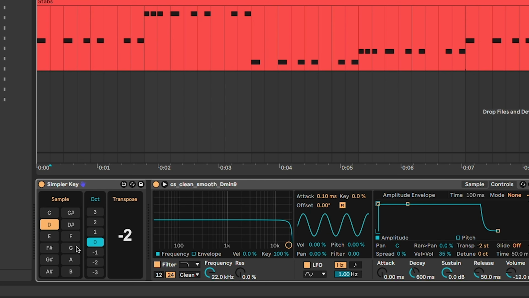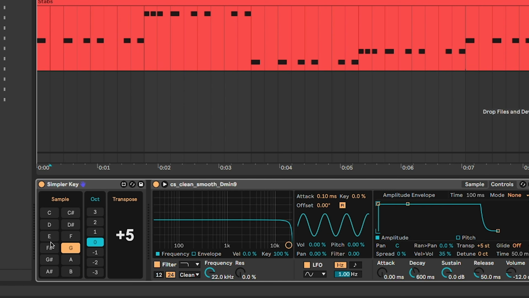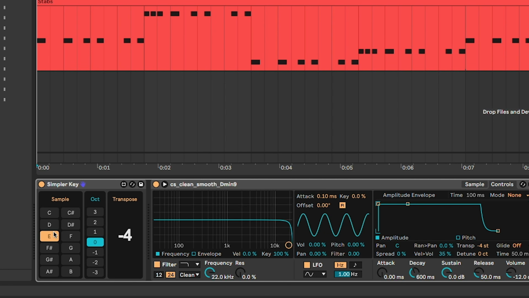If your sample is in G, for example, you'd need to pitch it up 5 semitones or down 7 semitones to get to C. So in this case, Simpler Key automatically pitches up because that is closer. If your sample is in E, then that's going up 8 semitones or down 4 semitones. In that case, Simpler Key would pitch it down as that's closer. You also then have octave control on the right, so after you've selected your key, you can hear what it sounds like if it was up an octave, or 2 or 3, or maybe even down an octave.